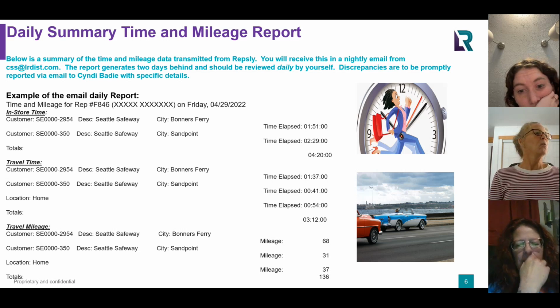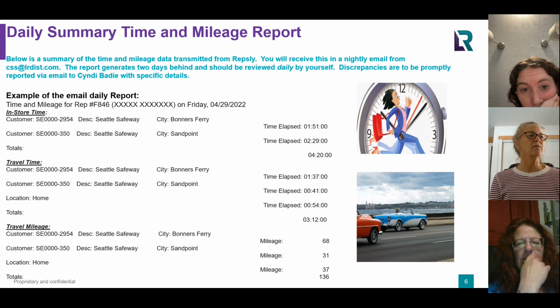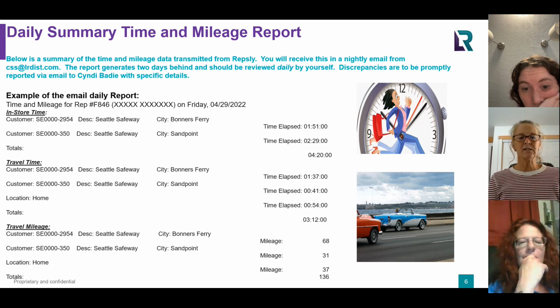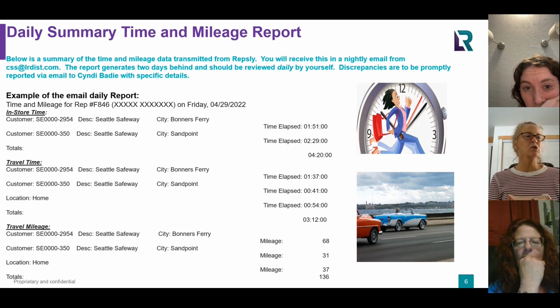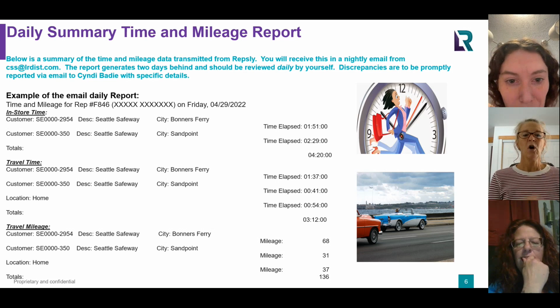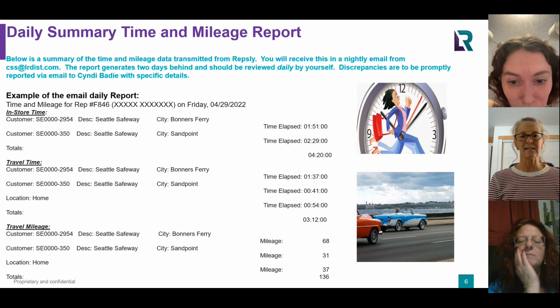All right. The way you read this is, let's bounce down there to the first section. The first section in black is the in-store time, and it's just that. This person was in store 2954 in Bonners Ferry. They were in there an hour and 51 minutes. Then they went to 350, and then it gives them a total of in-store time. Your tablet is not operating on military time, just FYI. Your tablet is operating on realistic exact time.